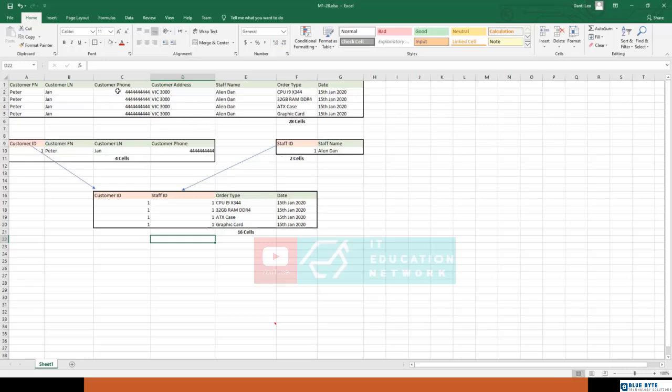Here, keep in mind, the data in this main table requires about 28 cells. While if I split it, let us see what is the total number of cells to represent the same data we have in the main table. Now, how can I split it? If I take a look at this table, the information relating to customer, I can now create a new table. It is just for a customer.